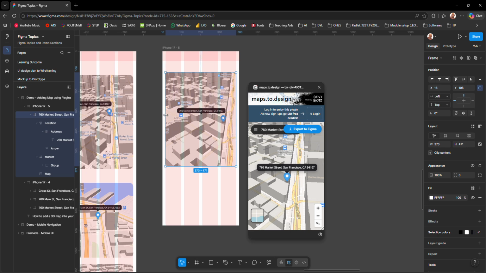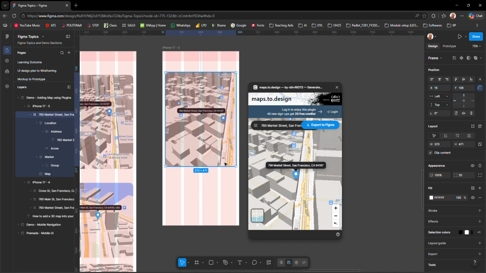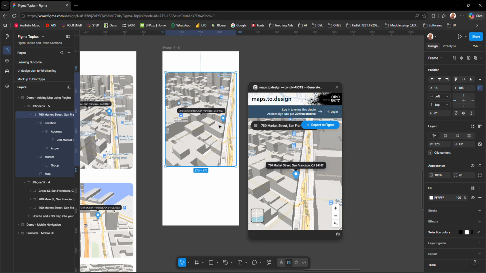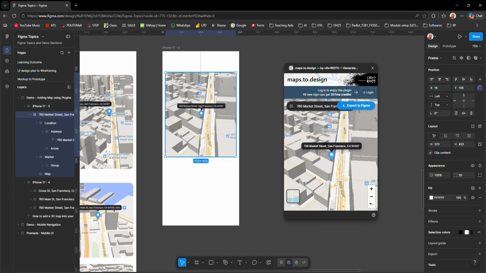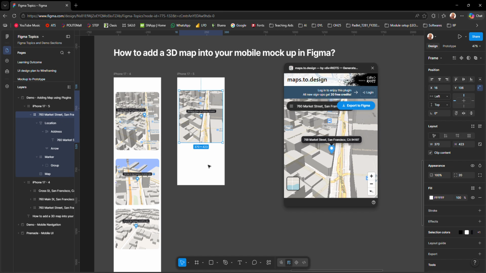Zooming, demo. I'm adding round corners also, 20 degrees. So with that added in, notice that once I click somewhere else, the plugin also resizes itself. Go ahead, make sure the frame is selected. Go ahead and export into Figma. Now note that your marker is centralized according to what you want. So that's one way to do it.